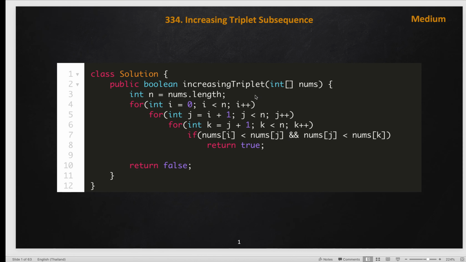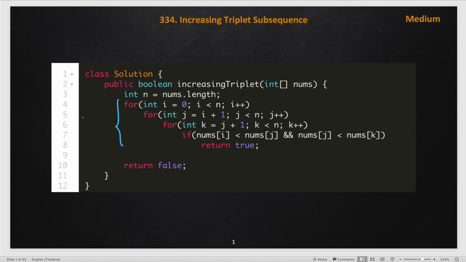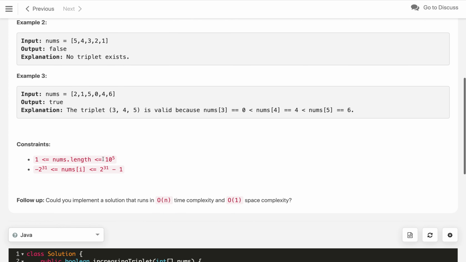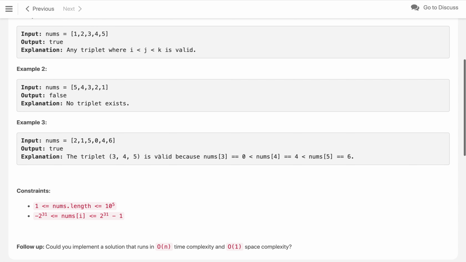In the worst case this code will run in O of n cubed time, as we are writing 3 nested for loops. Our n is 10 to the power 5, so definitely this solution will time out. So how will we optimize this solution further?